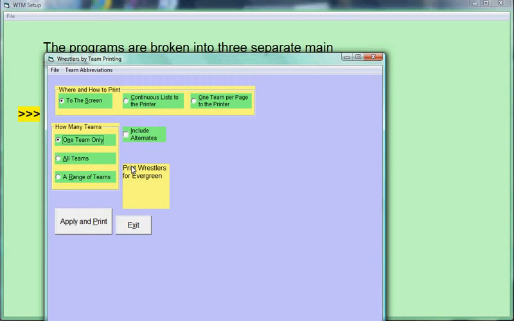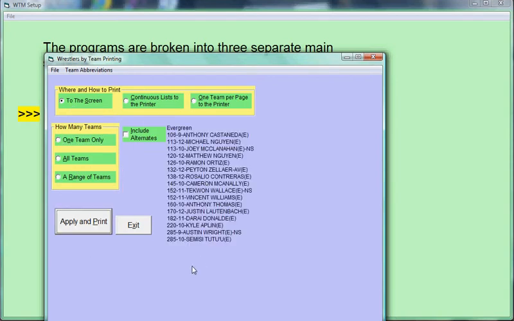So this would be print wrestlers from Evergreen. I want to print it to the screen, so I apply print, and here it is on the screen. I can also do that on continuous paper to the printer, which one team wouldn't do, but you could do a range of teams, or one team per page to the printer, which we normally give out to the team after everything is seated so that they get an idea of here's all the guys and this is where they are. If there's any name changes or any grade changes, let us know. We'll do that right away.